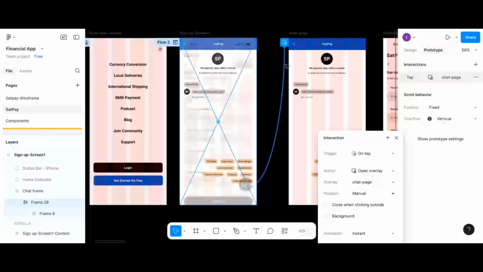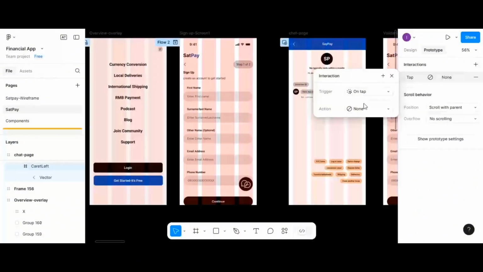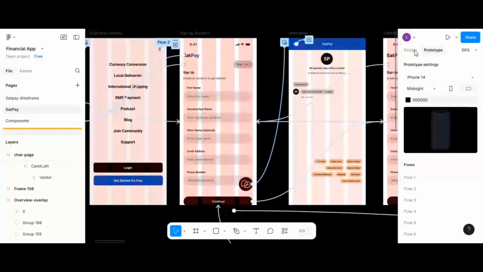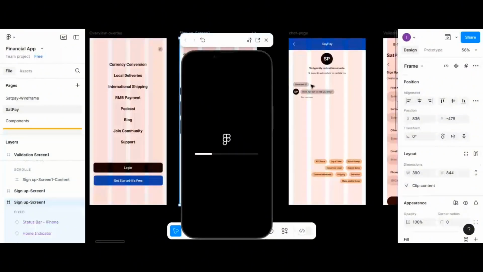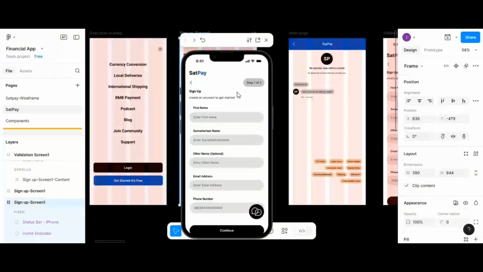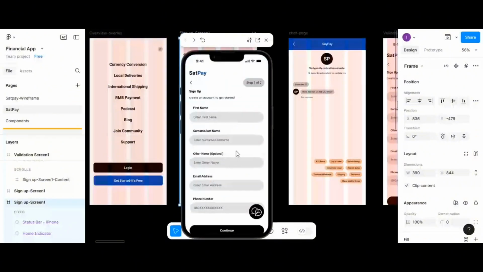Then go come here, select the icon that will enable the user to close the overlay and add interaction to it, and change it to close overlay. So that is done. So let's preview to see the results. So if user tap on chat now, you can see the chat dialog box has opened and they can go back to the previous screen.